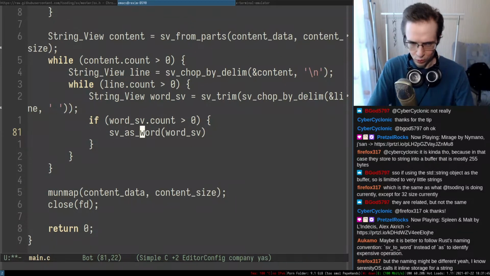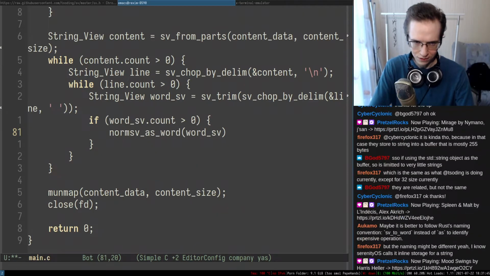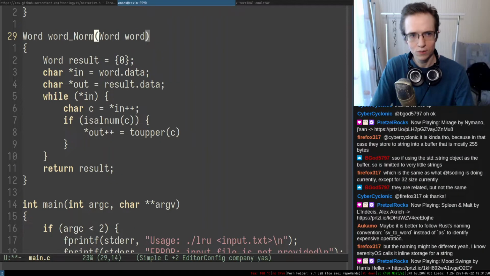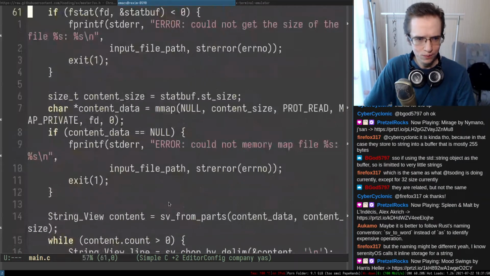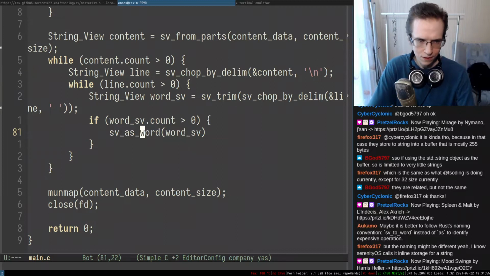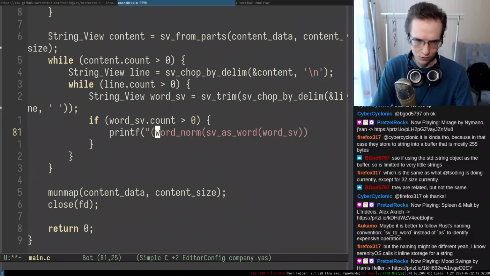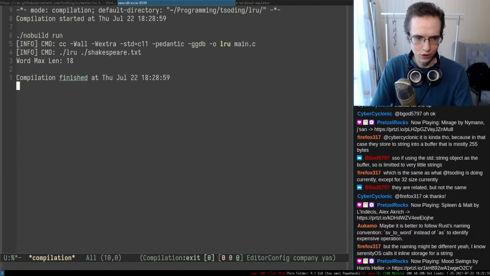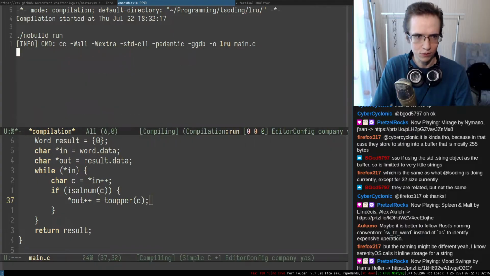All right, I convert SV to a word. Then I can try to normalize. Did I give it the proper name? I still call it like this, so it's going to be word norm. Word norm, we normalize the word, and then I'm going to print this entire thing like this. And there we go. Oh yeah, of course I have to extract the data itself, so I'm extracting the data itself and putting this thing in here.